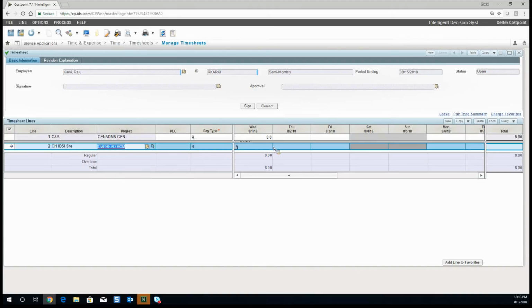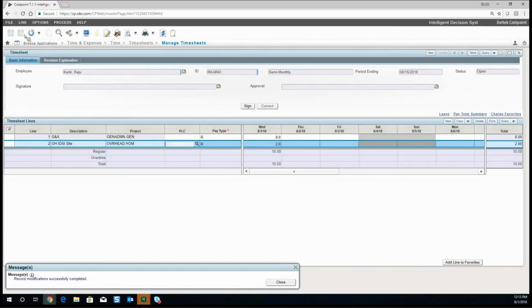I'll then come back over to today's date. I can't charge my time in the future. That is in violation of DCAA policy. So I'm going to charge my time for today for my time that I worked on overhead. Again, I'm going to come up here and I'm going to save and continue. Now my timesheet's been saved again.